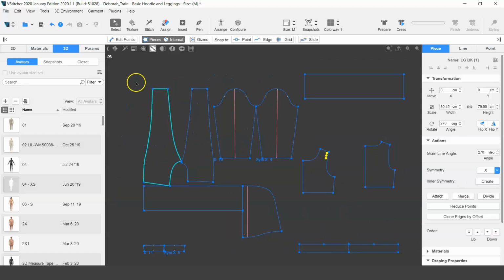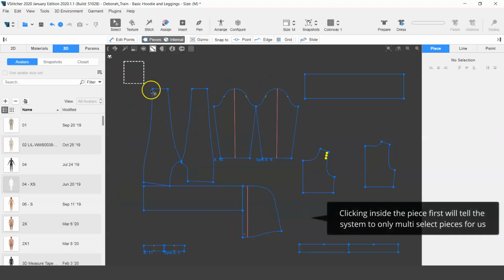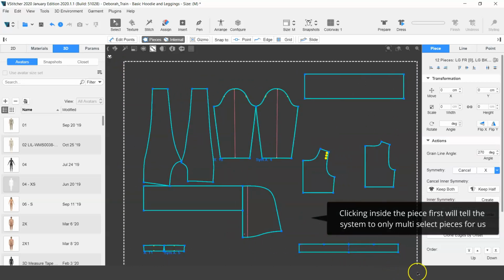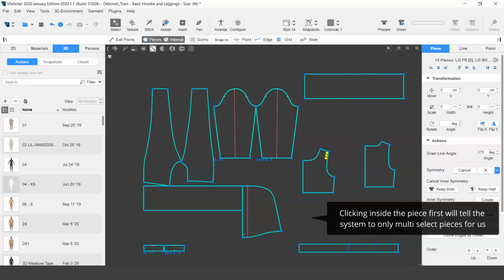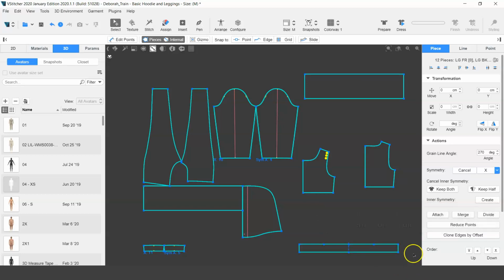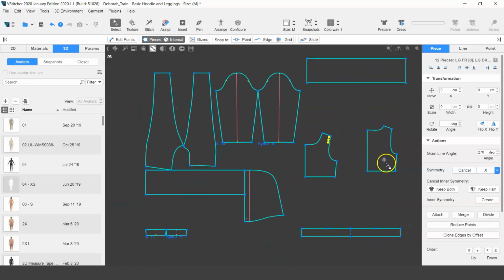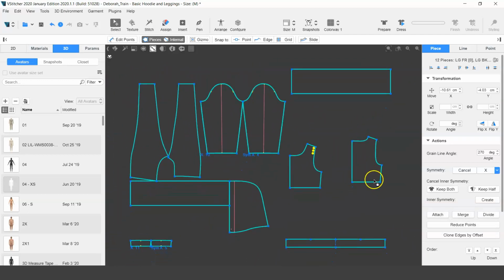To multi-select your patterns, click and hold on the background and drag your cursor across the patterns you would like to select. Now you can pick all of them up and move them all together.